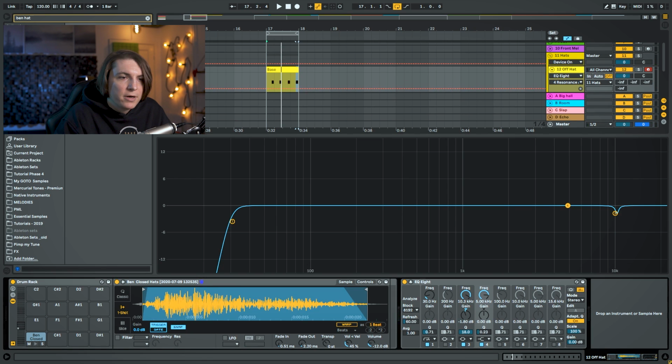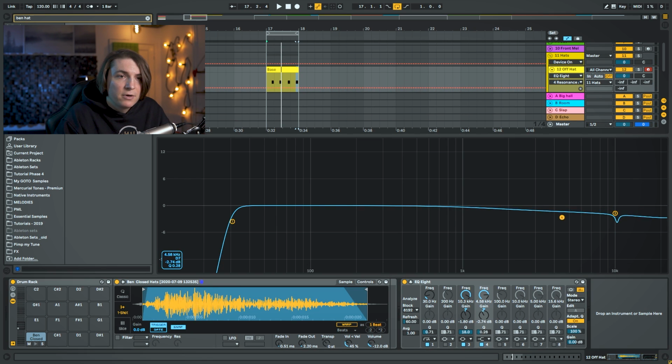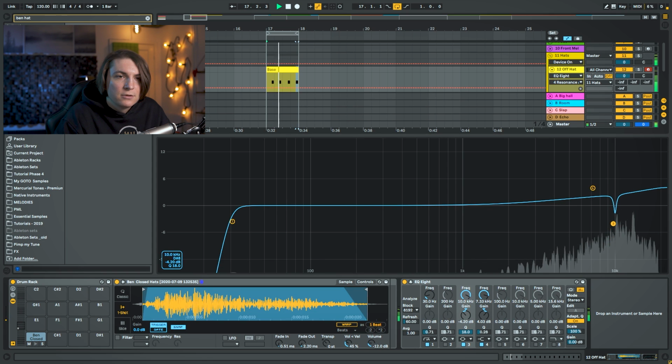I want it a bit brighter because the original track has a very bright hi-hat sound. So let's boost it like this and cut it here. So we are not boosting too much though.